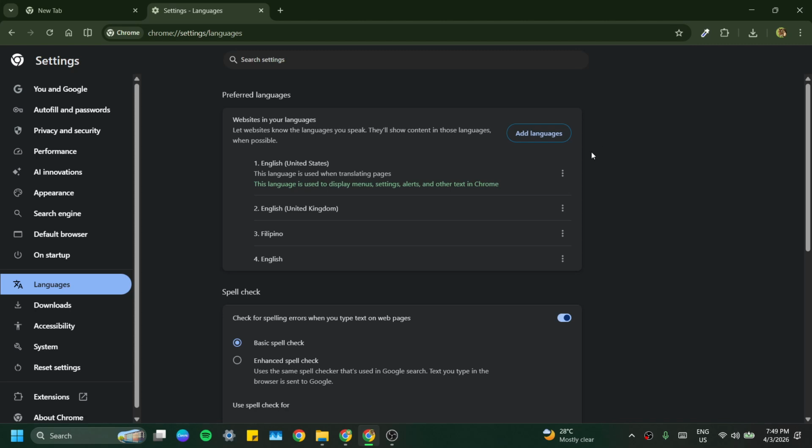With a direct link, a quick add, and a single relaunch, your Chrome now speaks your language. Thanks for watching, and enjoy browsing in the language that feels right for you.